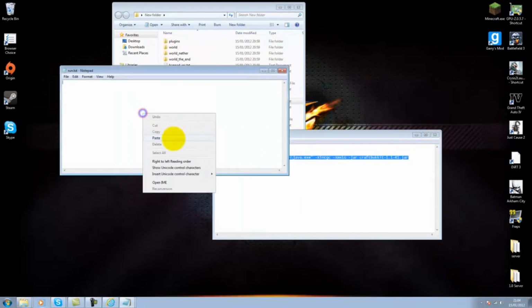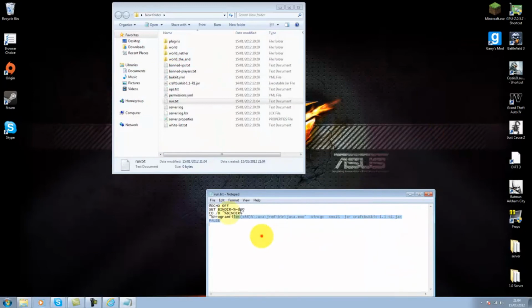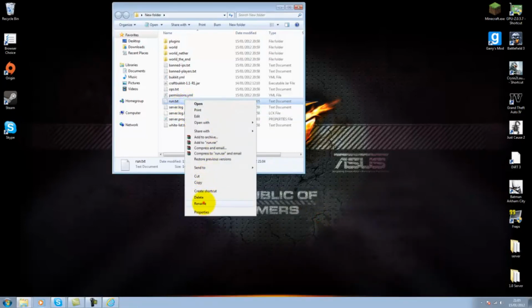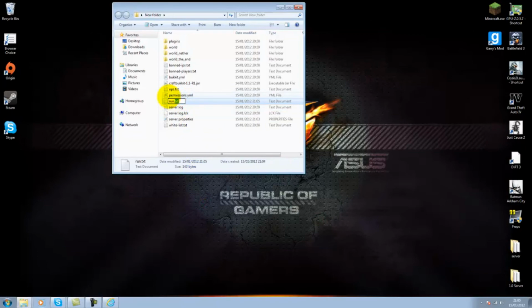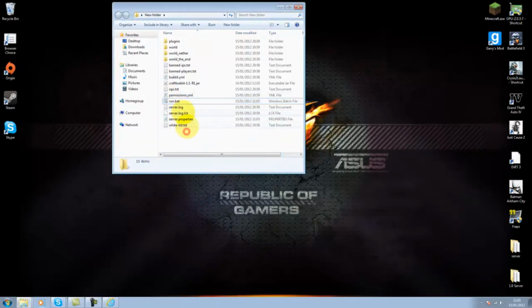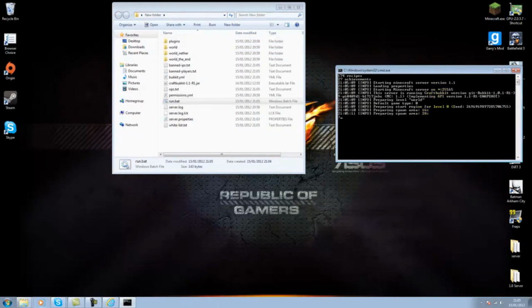Copy, paste. I'll put this in the description at the bottom. Alright, then you click file save, and then rename it to .bat. Yes. And then run it, and all this should pop up. It's creating a new world and everything.